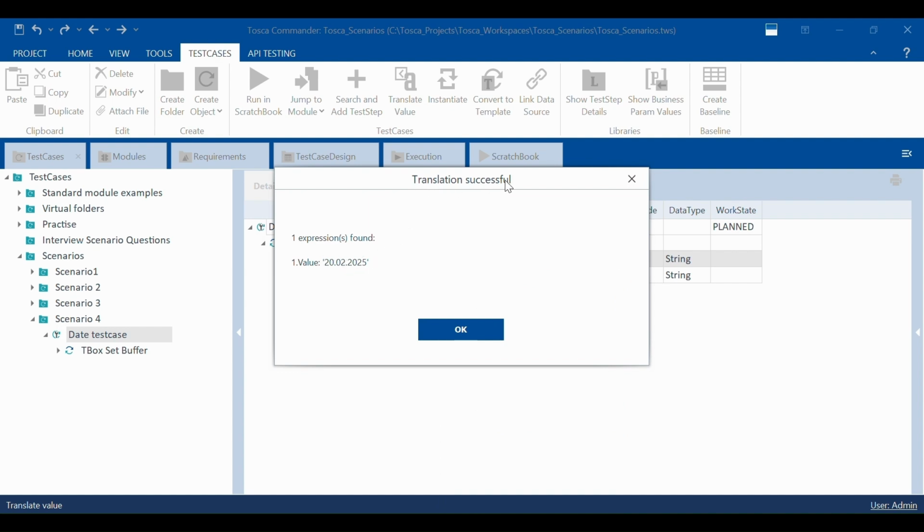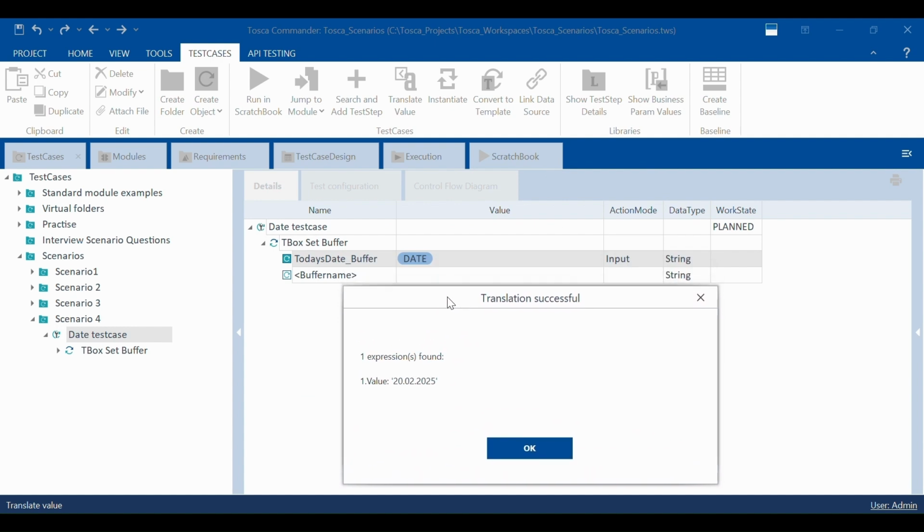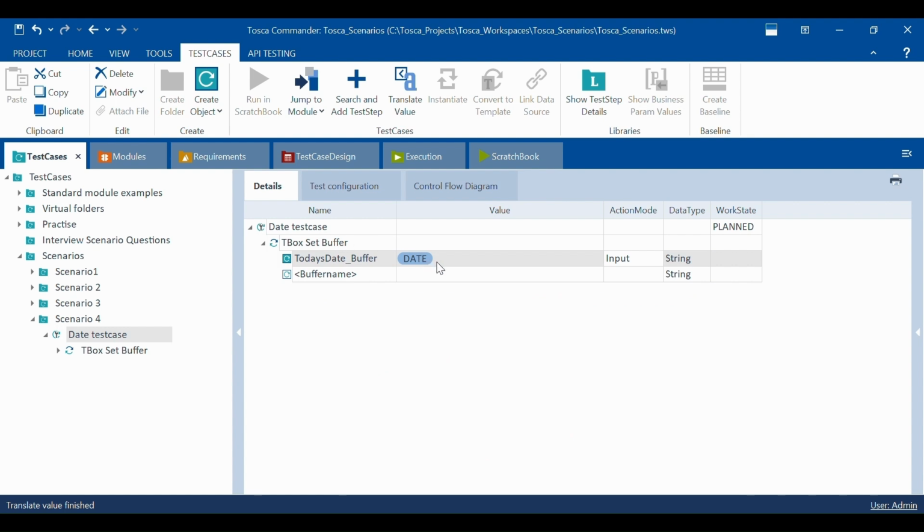So it says transaction is successful and one expression is found and the value is 20.2.2025, which means if you execute this particular test step, the answer that you get out of this function would be 20.2.2025, dd.mm.yyyy. This is an easy way. You don't have to execute just to see if it is working fine or not. This is a simple function which will take today's date and assign it somewhere.